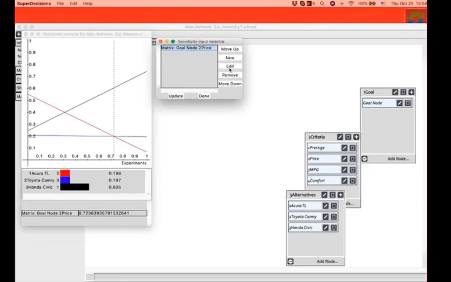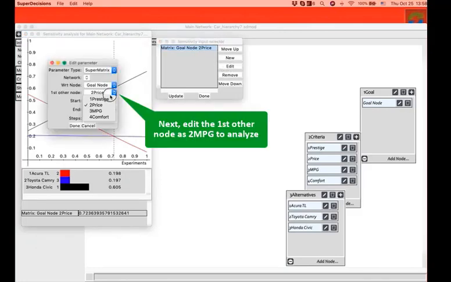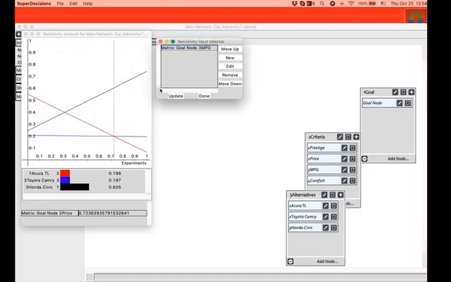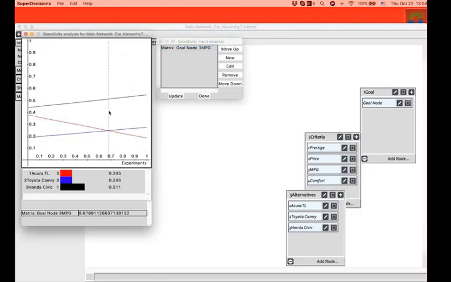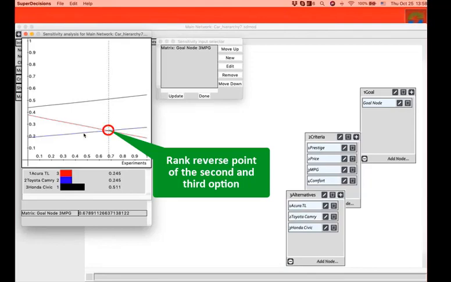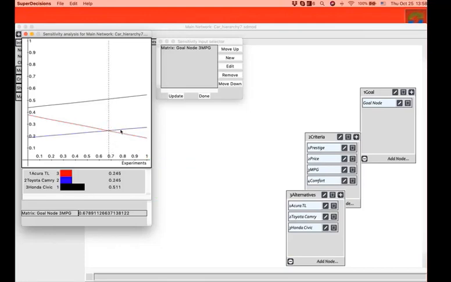Let's see what happens with the other criteria. Edit, miles per gallon, update. Again, we have a rank reversal, but this time it refers only to the second and third options. If the weight is above 68%, then the second best option will become Toyota Camry, and the third best option will be Acura TL.